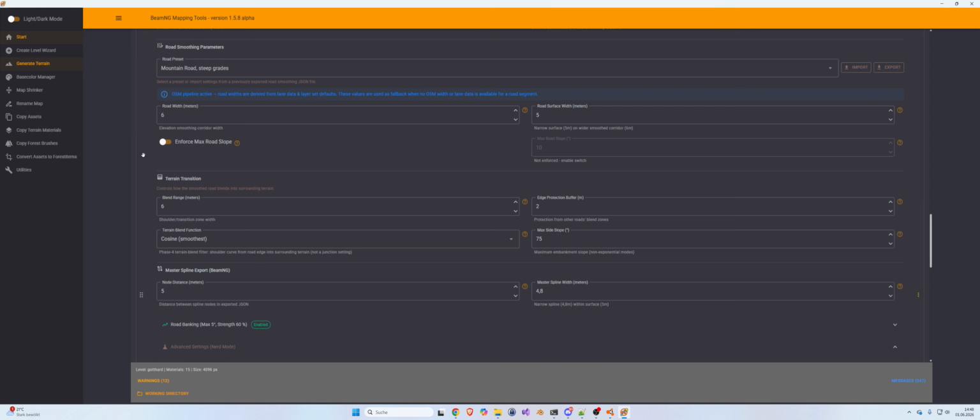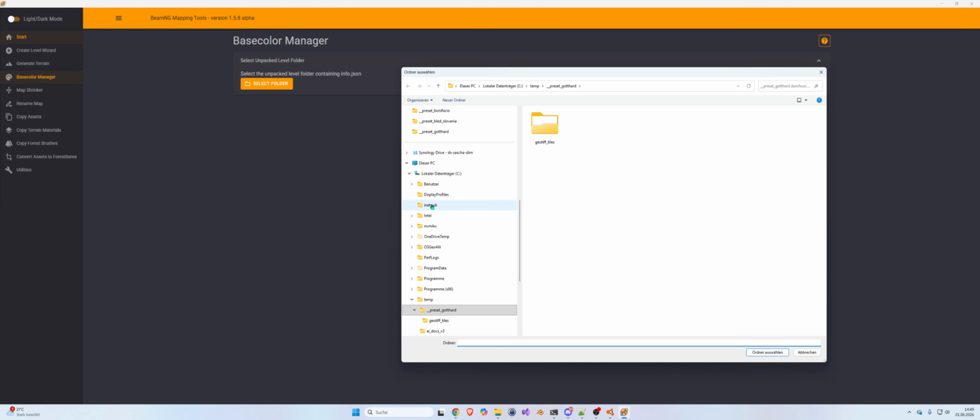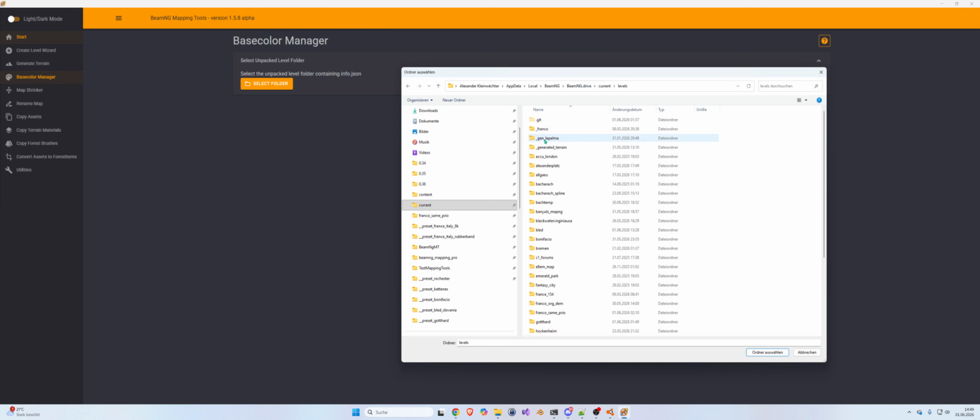So the new feature is here. It's the base color manager. So this one is standalone, so you don't have to use my generate terrain thing. It's only important for one thing, I tell you. You can use every map. It must be unpacked already. Most favorable in the current levels folder so that you can just start it and work on it. We are at Gotthard.